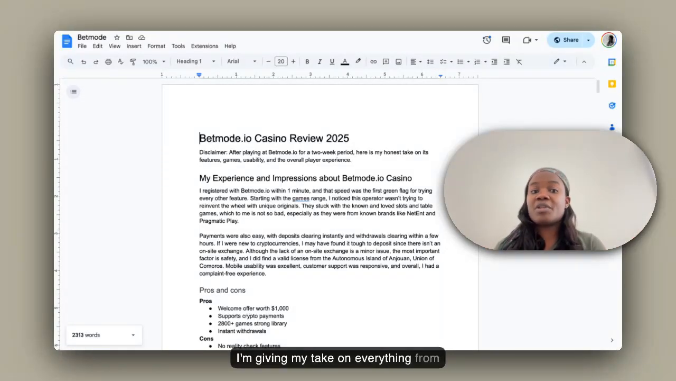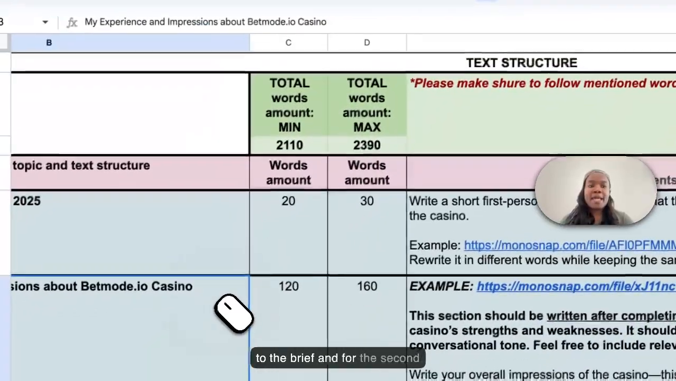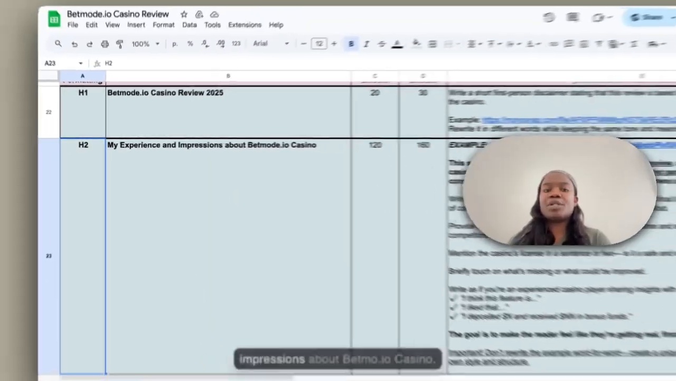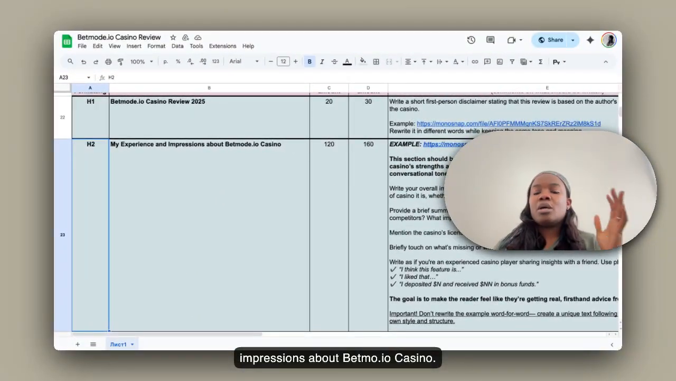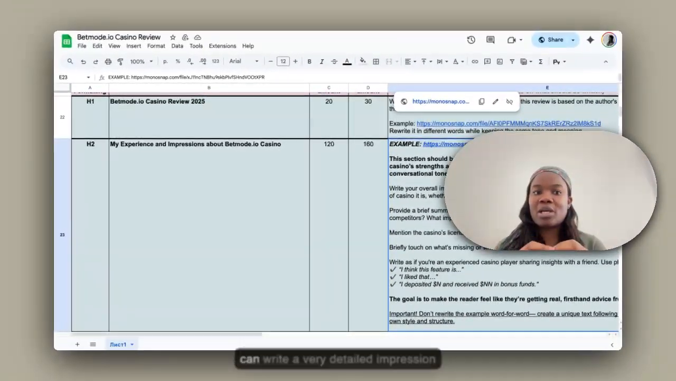So I'm giving my take on everything from how it works, usability-wise, to the games, features, and the overall player experience. And then we move back to the brief. For the second heading, which is my experience and impressions about betmo.io Casino, the brief has told me to wait till I am done with everything else so that I can write a very detailed impression about the site. And that's exactly what I did.